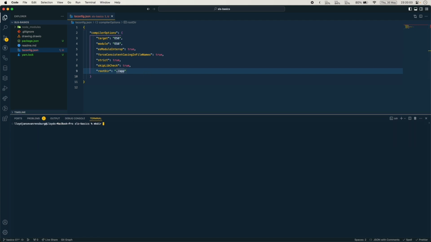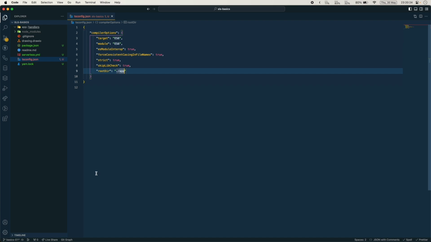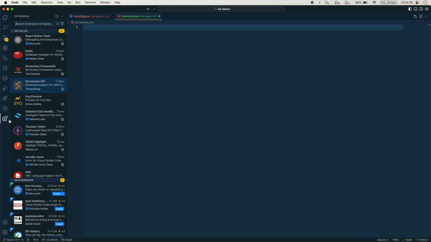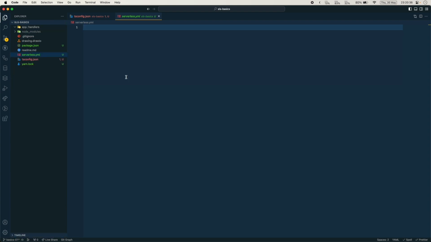So I'm going to make the app directory, and then in that directory I'm going to create another one called handlers, and in here all of our functions for our application would go in. And then we need to create the important file, the serverless.yaml. So this is where it all starts. And if you are a VS Code user, I suggest these two plugins, Serverless Framework and Serverless IDE. They just give some autocomplete.